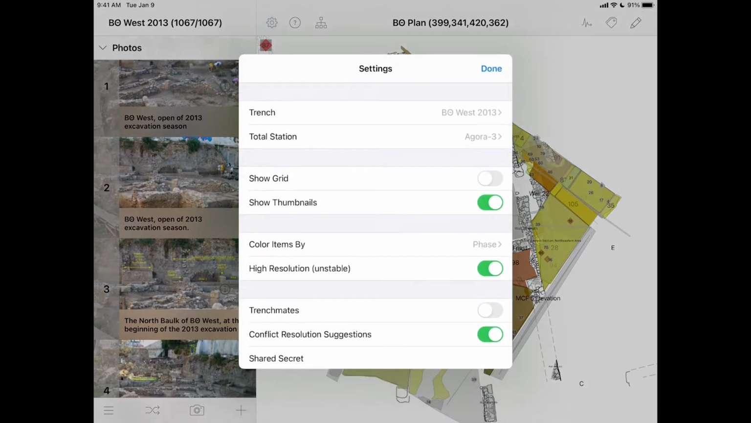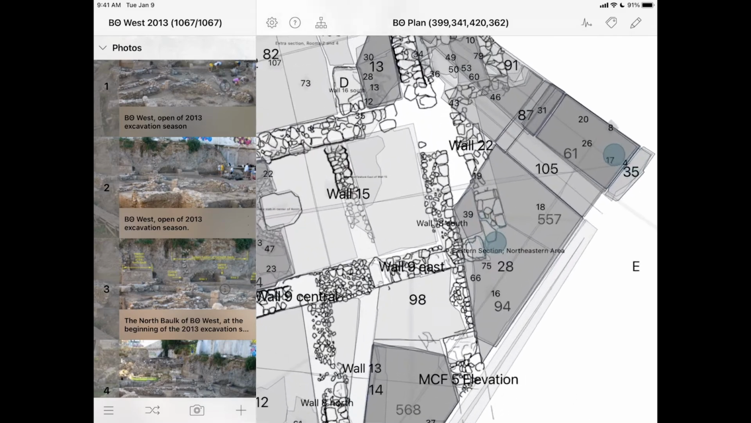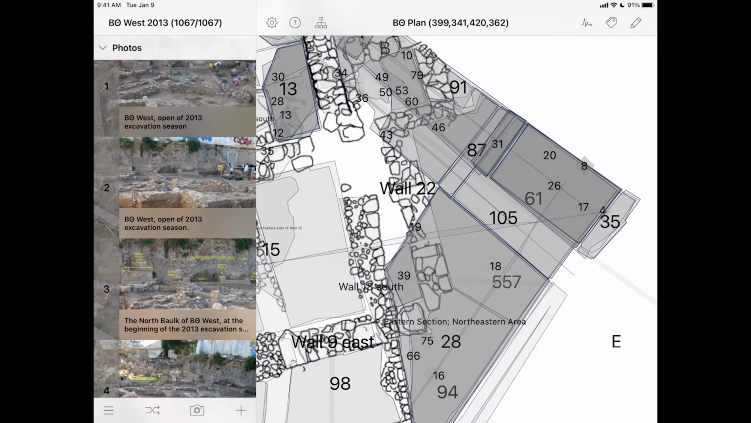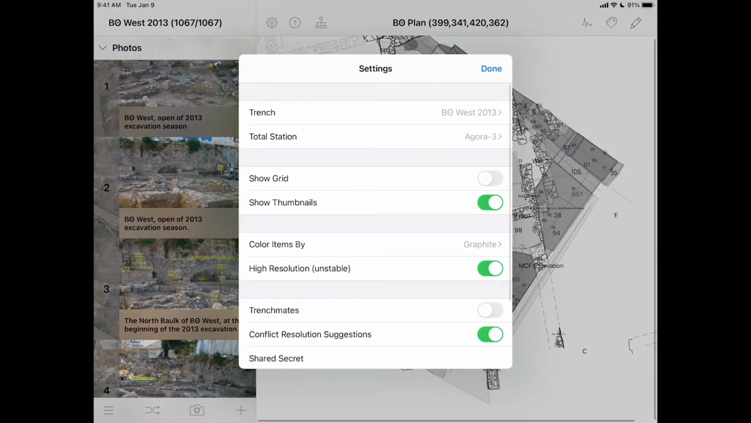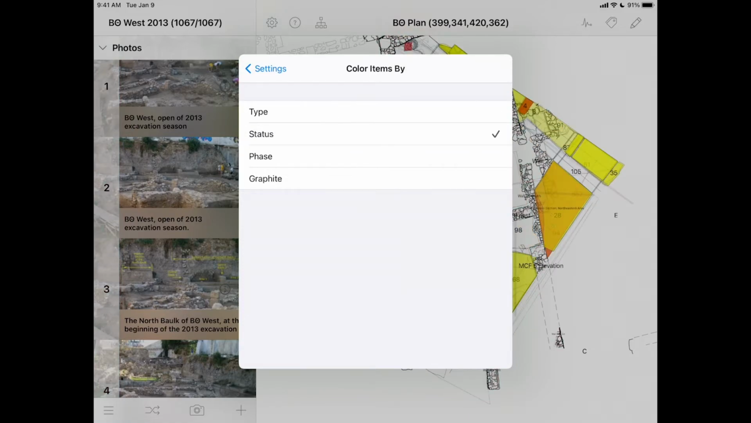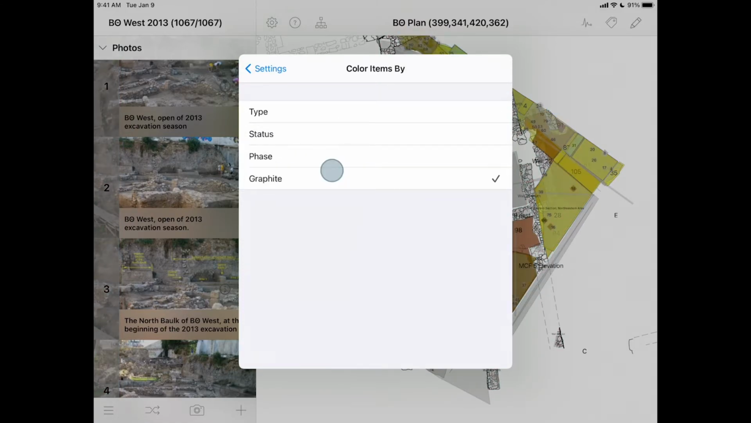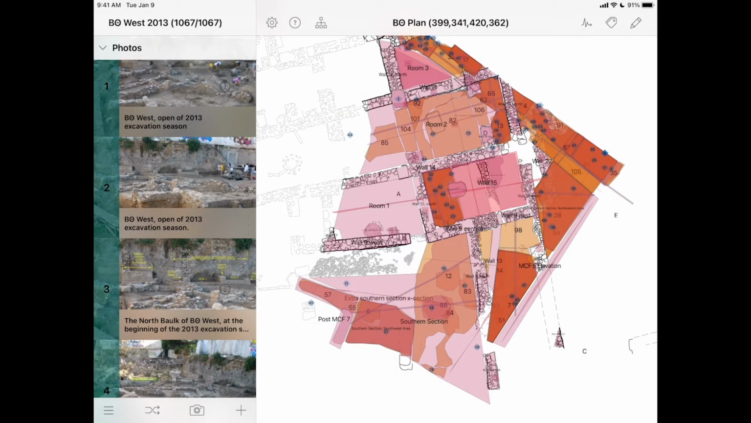And the last color mode that's on there is graphite. That just means no color. It's for people who don't want to deal with the color, and it just makes everything gray. So you've got color things by type, by status, by the phase of the pottery, or no color at all. Those are your options for coloring things based on the layers.